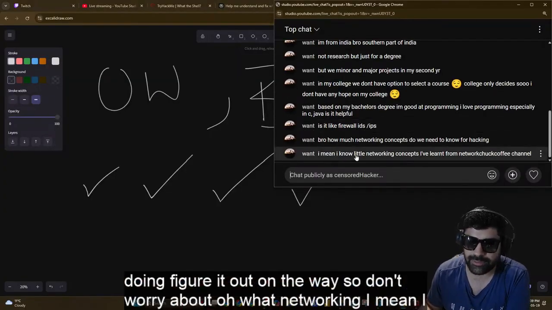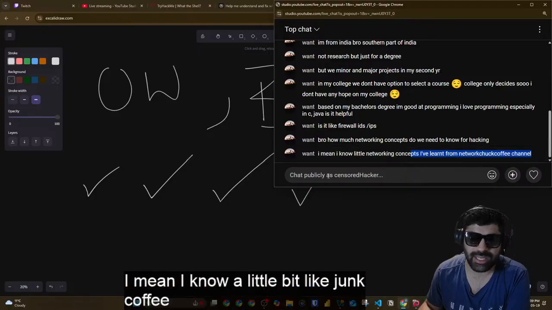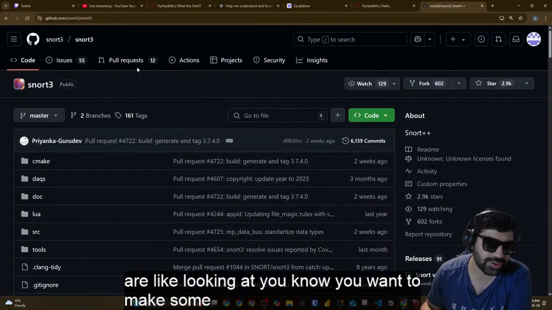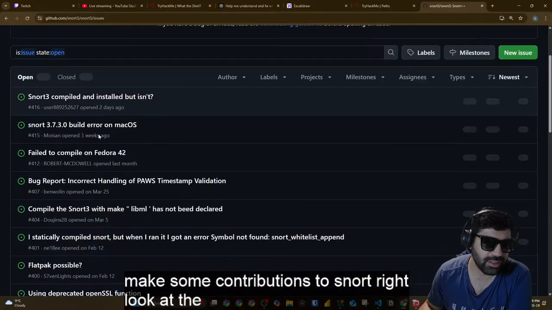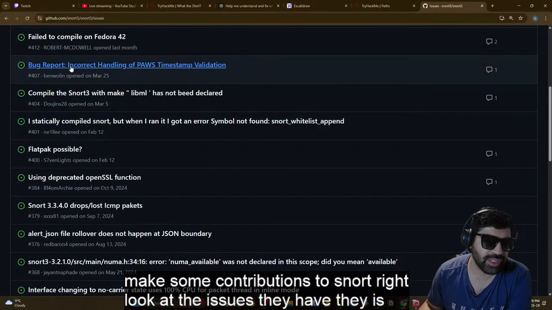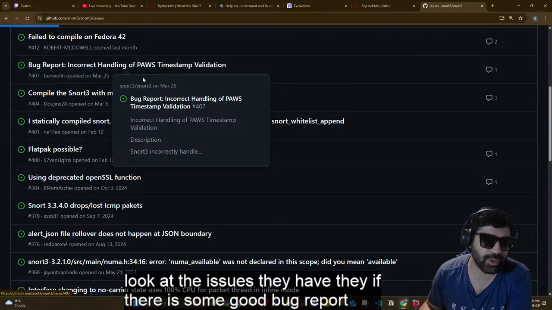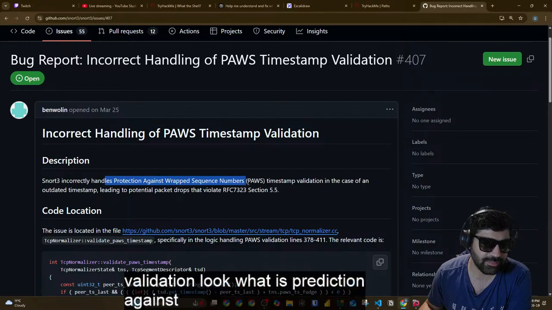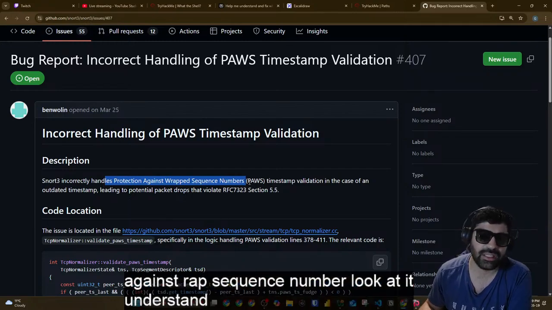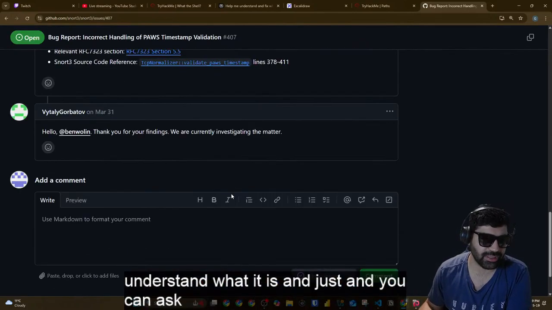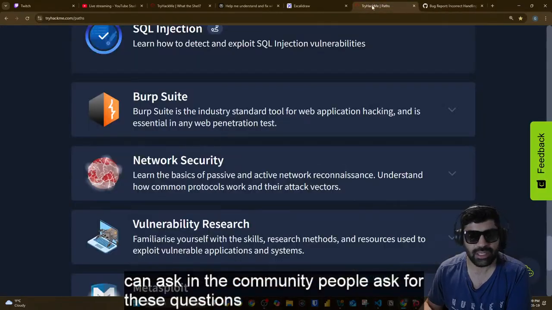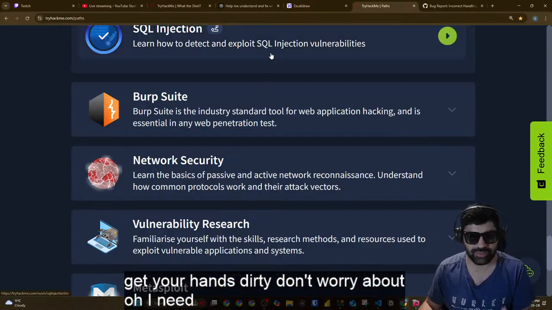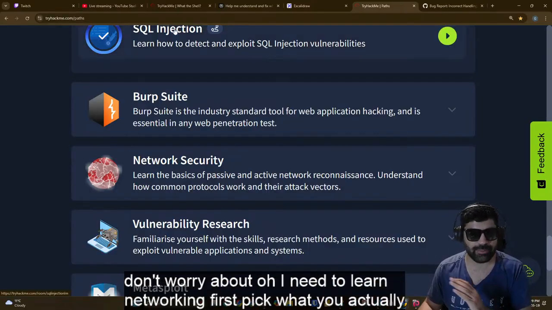I mean, I know a little bit of networking. And let's say you want to make some contributions to Snort, right? Look at the issues they have. If there is some good bug report, like improper handling of timestamp validation, or what is protection against wrapped sequence number? Look at it, understand what it is, and you can ask in the community. People ask these questions, right? Don't worry, just get your hands dirty. Don't worry about needing to learn networking first. Pick what you actually want to do. Don't worry about the things around it.